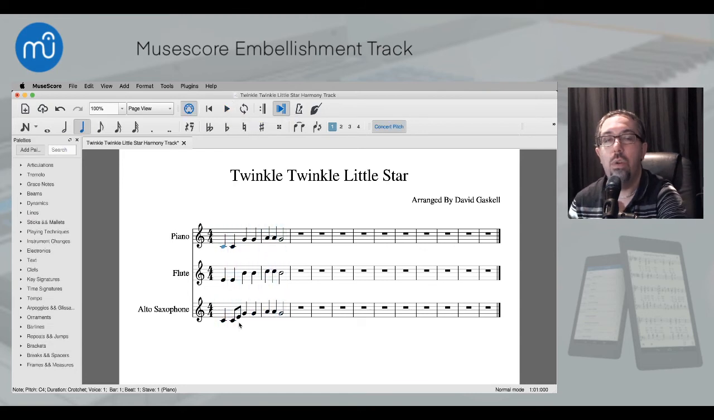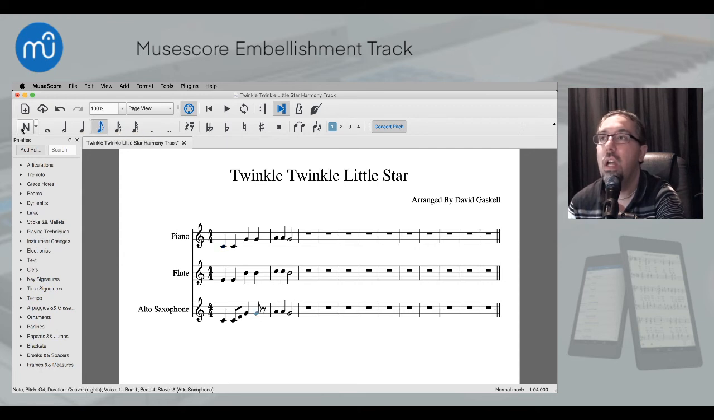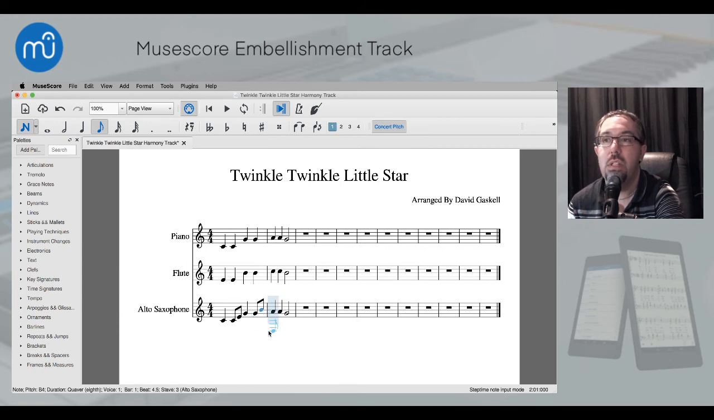Okay, so your job now is to go along and add in more passing notes. So selecting the note, turning it into a quaver, selecting the note input, and then where that gap is, picking a note that sounds good to you. Okay, so I might put this note in. Let's see what that sounds like.